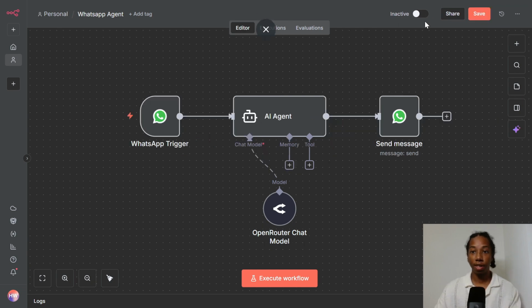Now, because our workflow is inactive, this basically just means that every single time we send a message to the agent, we'll have to execute the workflow in order to receive a response. But once your workflow is fully complete and in production, you can set this as active, and then you won't have to do that manually anymore.